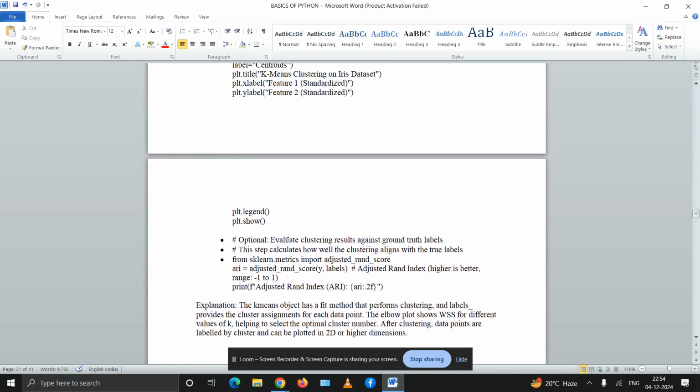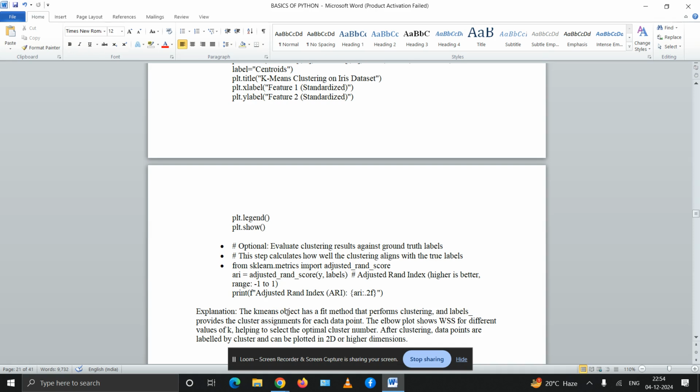Then the KMeans object has a fit method that performs clustering, and labels will provide the cluster assignments for each data point. The elbow plot shows WSS for different values of k, thereby helping to select the optimal number of clusters. After clustering, data points are labeled by cluster and can be plotted in 2D or higher dimensions.